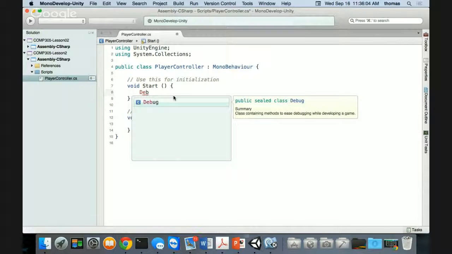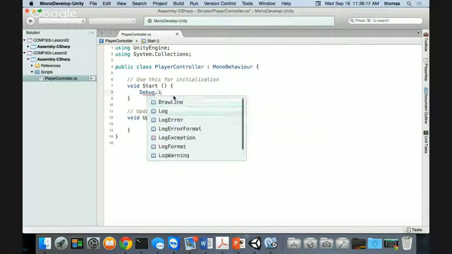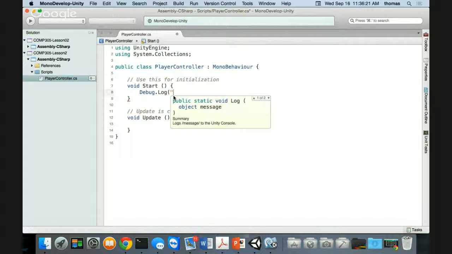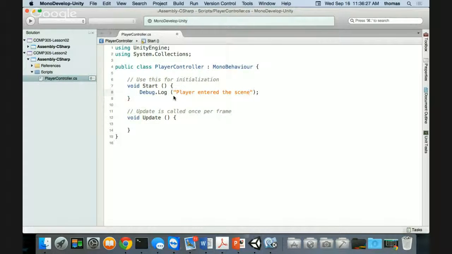Let's add a little comment here, or a debug value. And here's MonoDevelop. This is what you're seeing here. MonoDevelop is coming up. You could also use Visual Studio. If you've got Visual Studio on your system, it works just as well with a nice little plugin, maybe even better than MonoDevelop, right? So Debug and then .Log is what I want to put in there, and say something like, player entered the scene, right? So that's something that's going to happen. So my player entered the scene is going to come out.